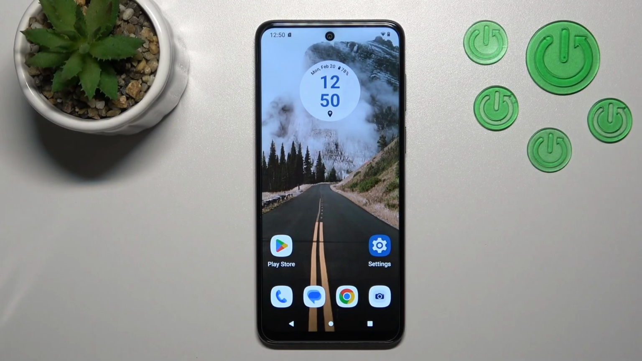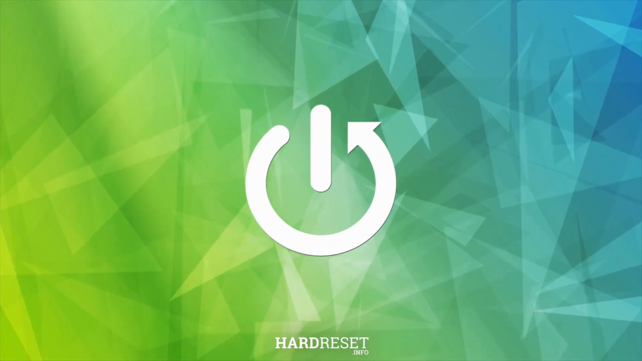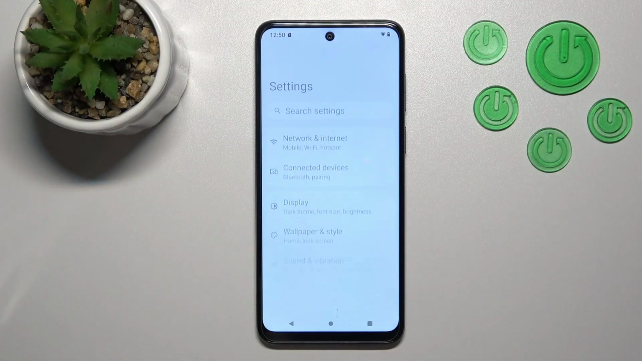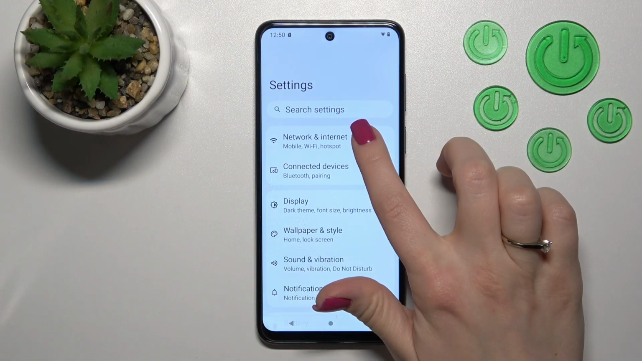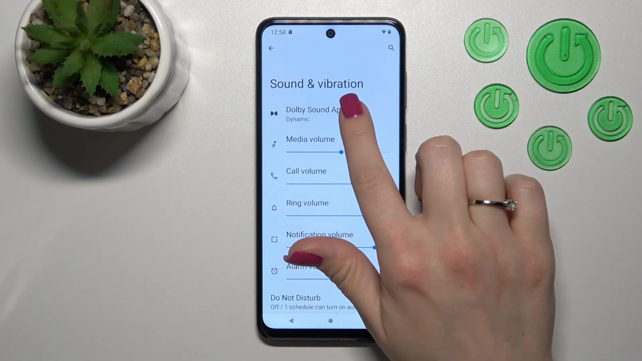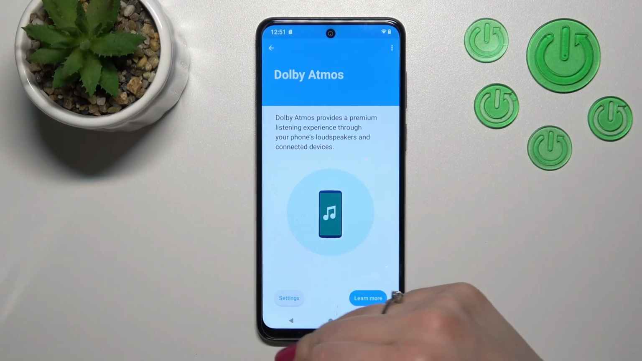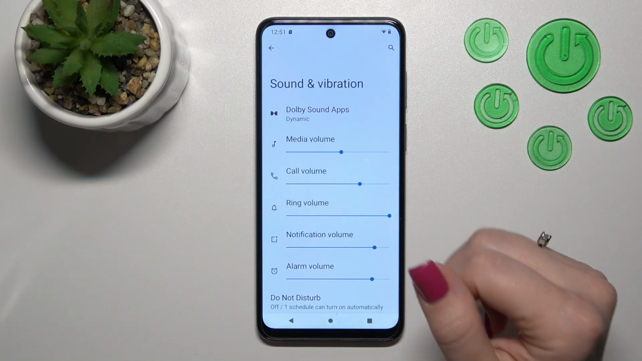Welcome to the product in MOTOROLA Moto G13, and I'll show you how to find and manage sound settings on this device. So first we should launch the Settings application and then tap Sound and vibration. Here you will see the Dolby Sound apps section. You can use Dolby Atmos if you want by clicking here in the settings section.